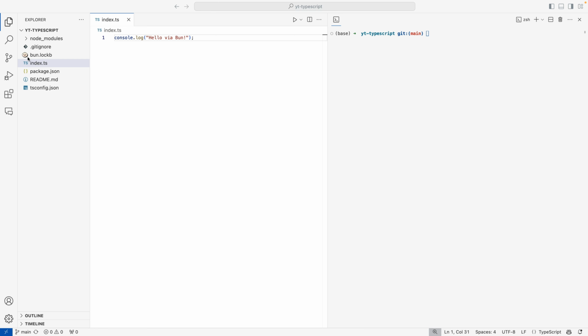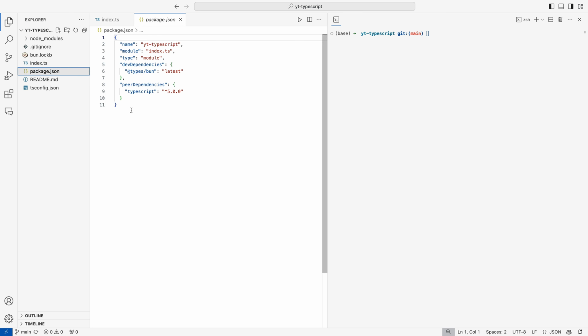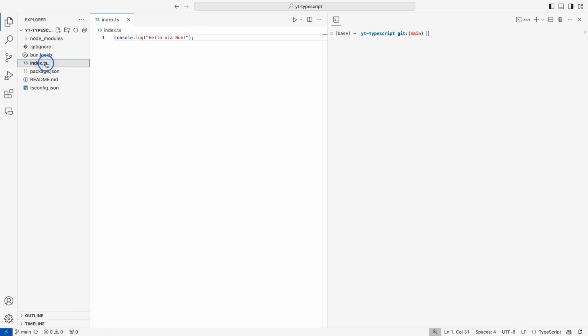To showcase what I have right now, I have a project which has a package.json. It doesn't have any other dependency other than Bun that I'm using as the runtime instead of Node because it provides first-class TypeScript support and it's really fast to run. And I have one index.ts file.